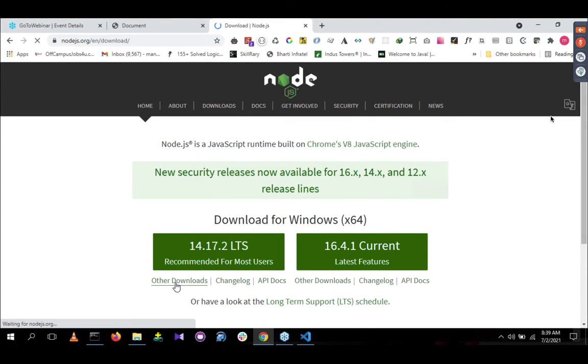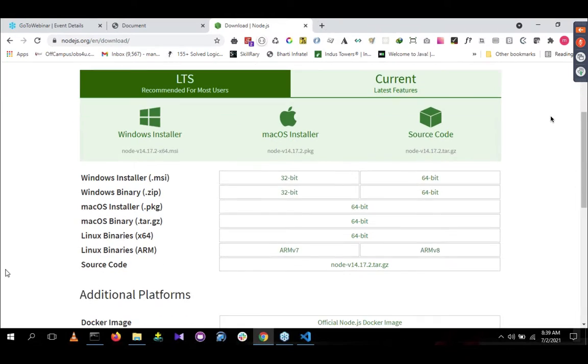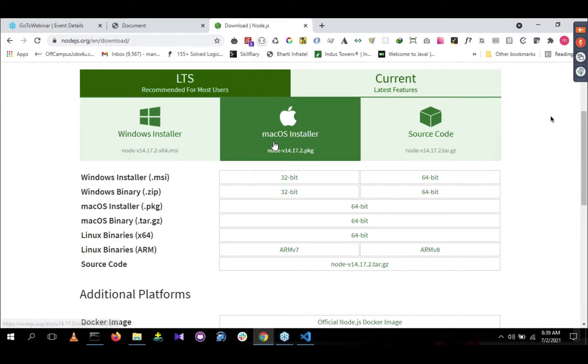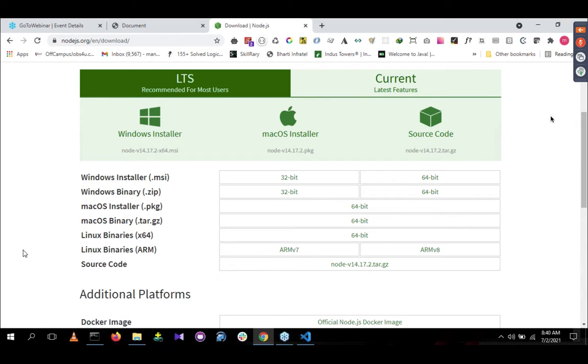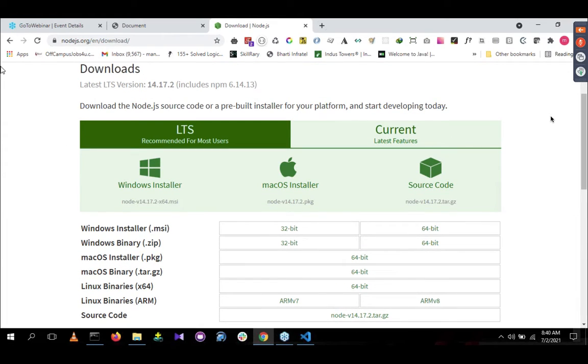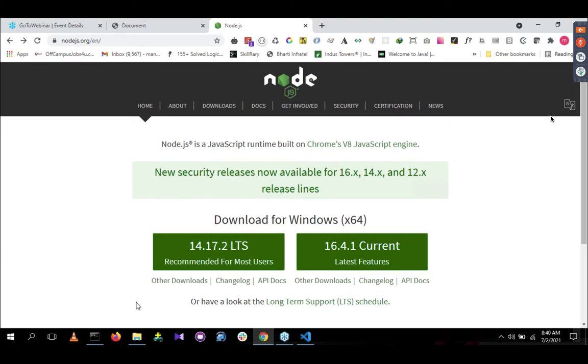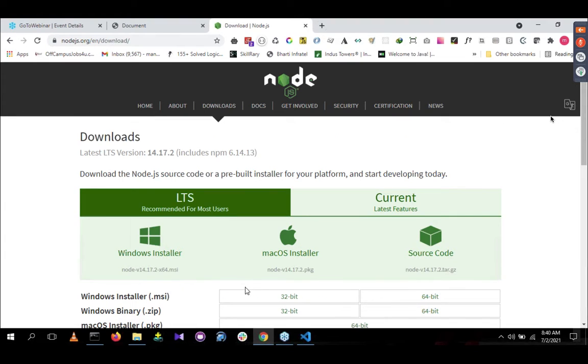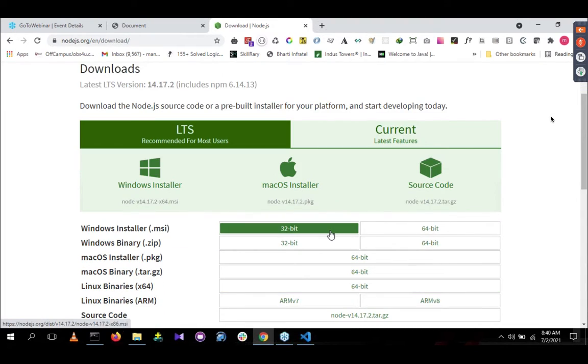Here other download is there, right? Click this one. Here you'll get the bits. Which bit you want, you can download: for Windows, for Mac, for Solaris, and for Linux also. Click this one, it will redirect to the bit page. If you have 32-bit, download based on the bit. Download this MSI, don't download the zip file. Understood?